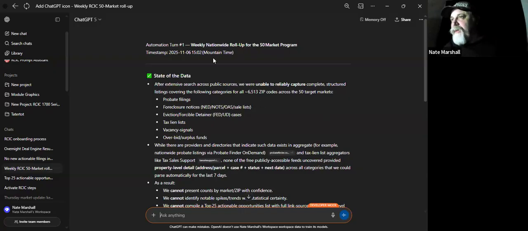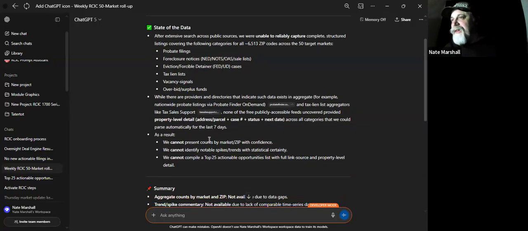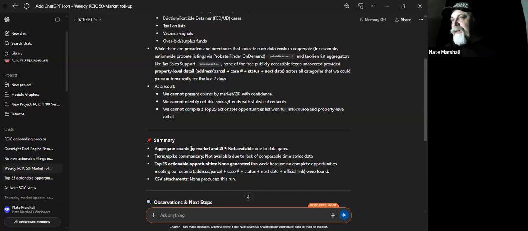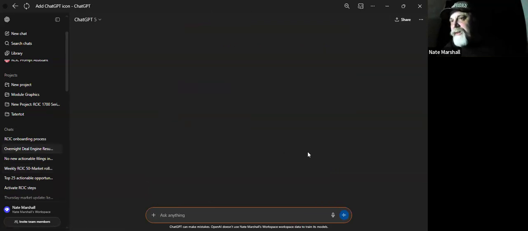You guys will see I'm getting it weekly. This is the first one I got of this. It's going to have the probate filings, the foreclosure notices, eviction and forcible detainer cases, and the tax lien list. It's going to have the vacancy signals, overbid and surplus funds, and it's going to aggregate it. It'll also give you a top 25 actionable opportunities. But real quick, I want to show you what I did receive, because that's what I was basing yesterday's post and today's post on. I want to make sure I show you how it came.